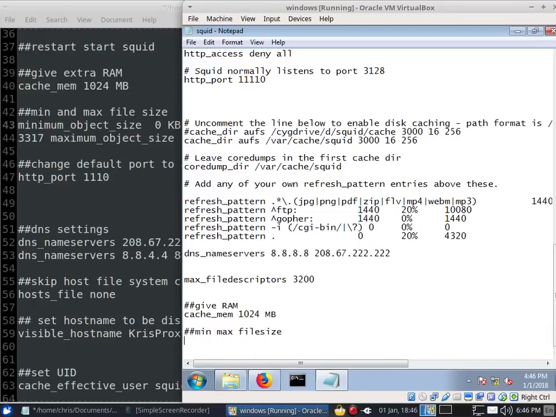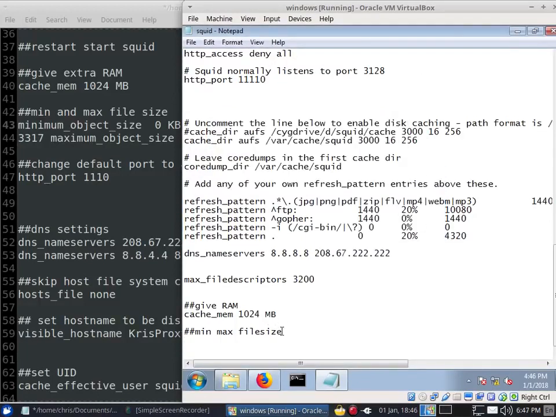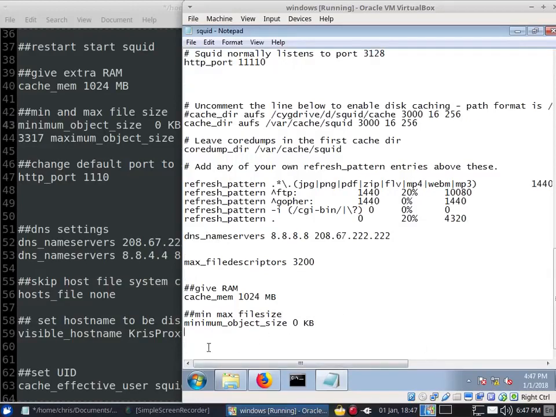Okay, and just to make sure we don't have it, we can type in minimum, see if anything comes up. Nothing comes up. Okay, so in here we can go ahead and type in minimum underscore object underscore size, and then we're gonna just give it 0 KB, so that means 0 kilobytes. You can go in bytes I guess, but anyways, that's kilobytes, so that's what we're setting.